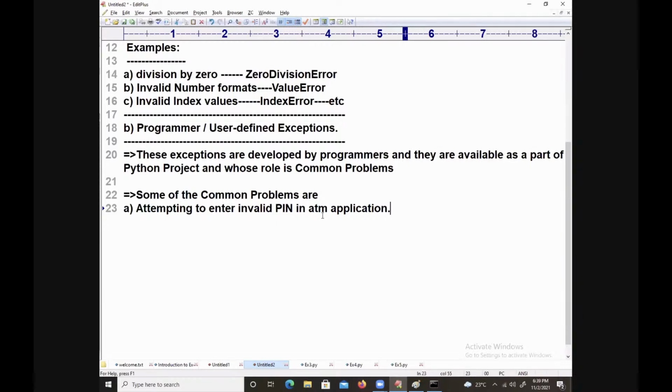What is required? Object is required. To create an object, what is required? Class is required. Was that class there in the predefined part? No. So who needs to develop it?